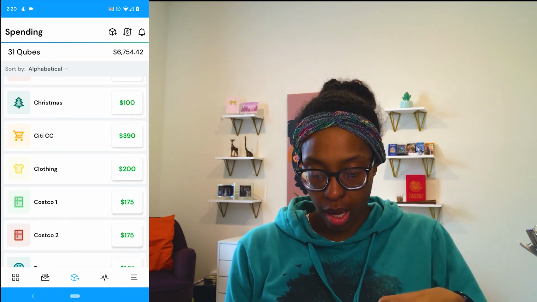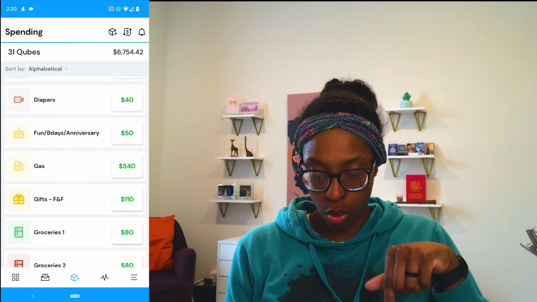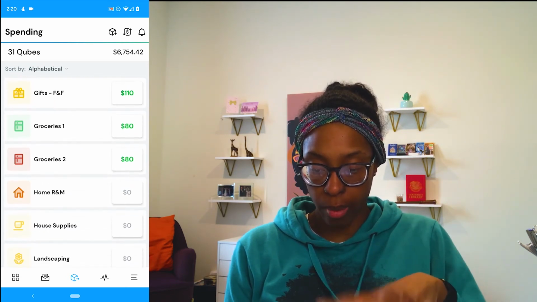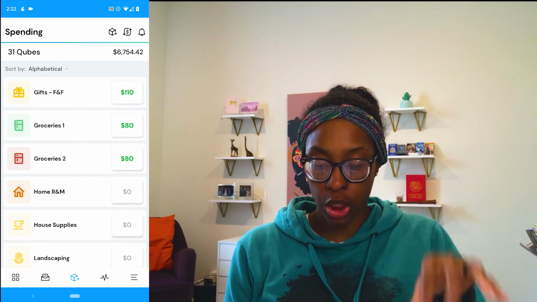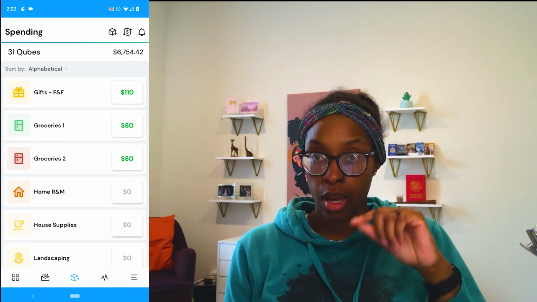So gas, gifts, groceries 1 and 2, which is the main thing I'm concentrating on, is going to be $80 in both cubes, so that once that $80 is up for the 2 weeks, then we're done with groceries and Costco. And then if there's any money left over, I'll probably roll it up to the sinking funds and then allocate it back down to another cube next month, or at the end of February.